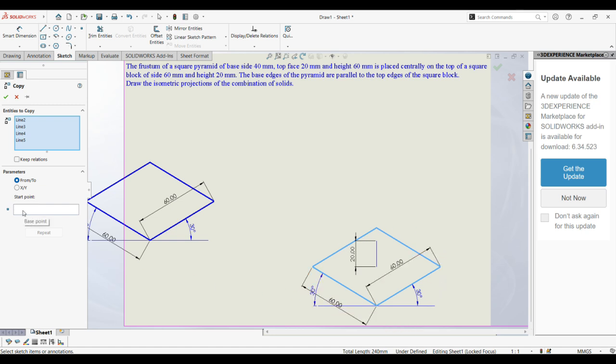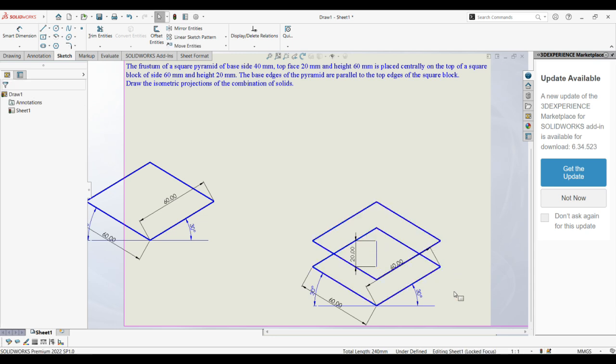Switch on this one. Select this one. Any starting point to copy from. I will select this midpoint itself as a starting point to copy from. Bring the square block to the end of 20 mm. Now you can see a square is copied.